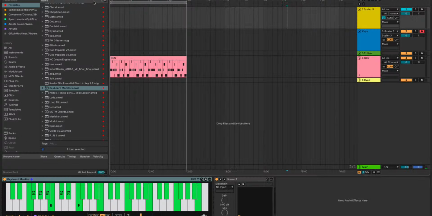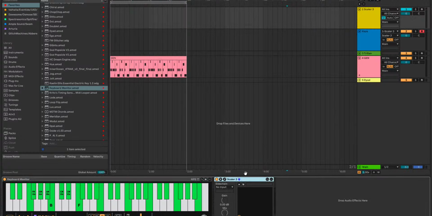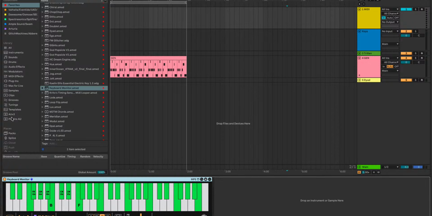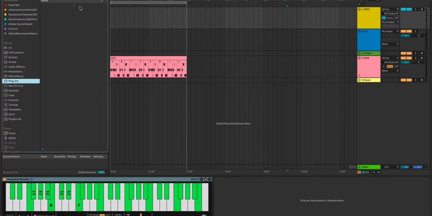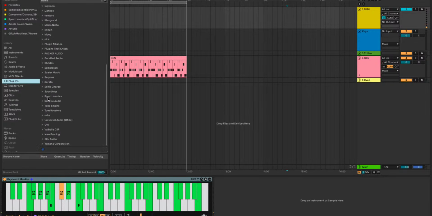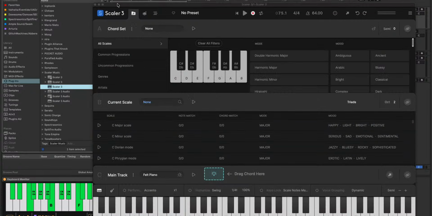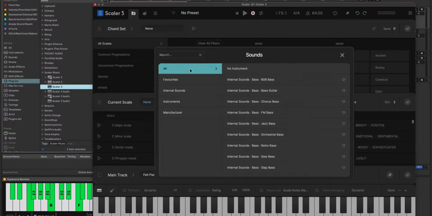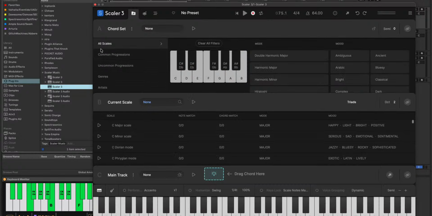Tell you what we're going to do to fix this. Delete Scalar and bring it back in because it's having a moment. Plugins. Scalar. Where did I put it? Scalar right here. Throw it on there. Give it a second. Turn the felt piano off. And hopefully we won't have that issue with it trying to play the chords.